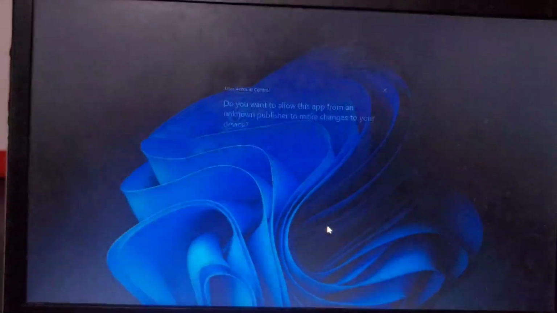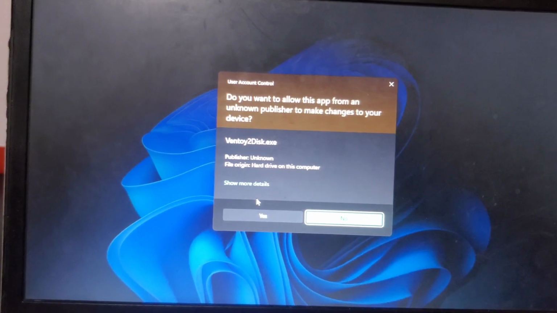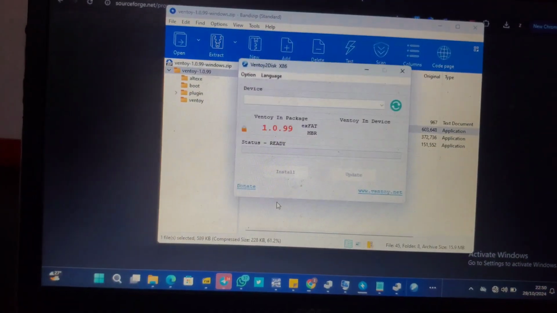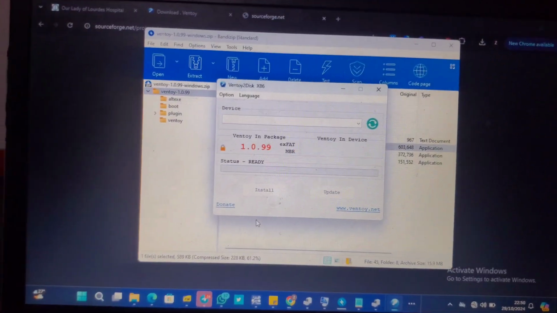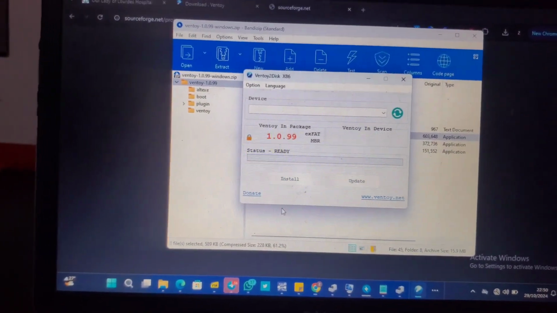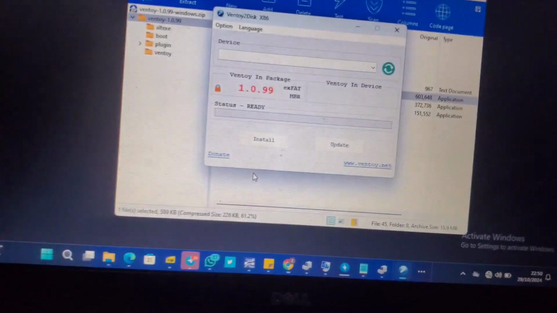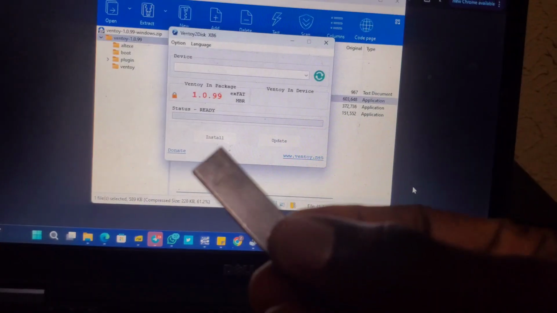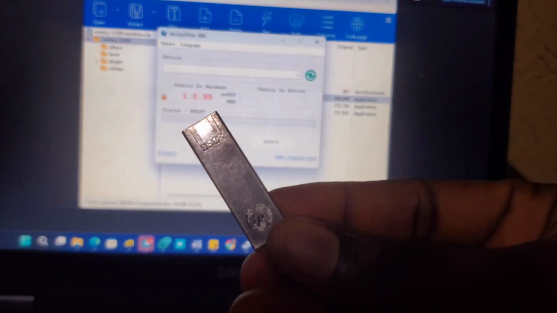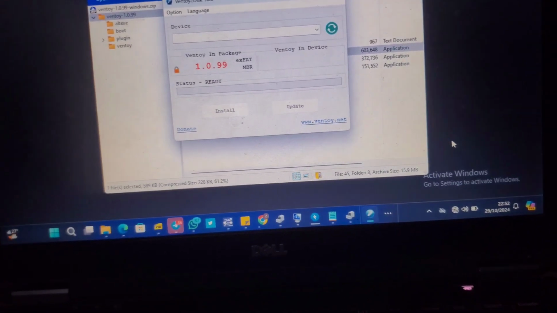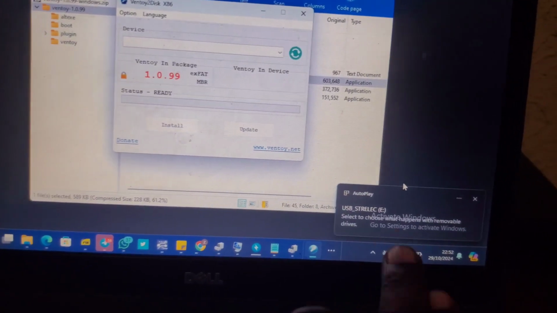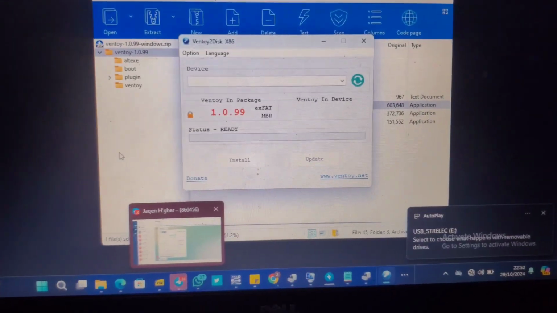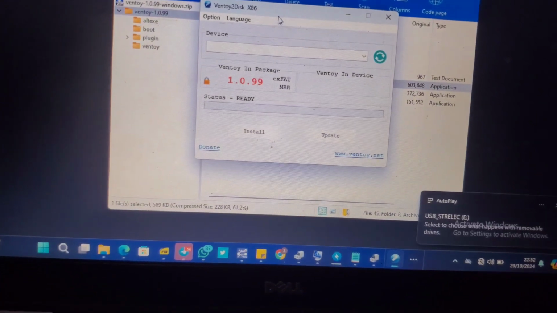Yes, run. It is safe. All right, so this is it. So next, now I'm not going to use the same flash. I'm going to use another flash. This HP flash, 32 gig. All right, plug in. All right, recognized. So next, what I'm going to do is to turn it to bootable.